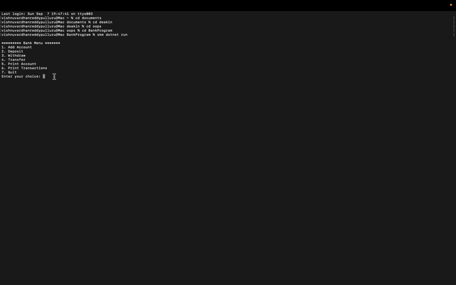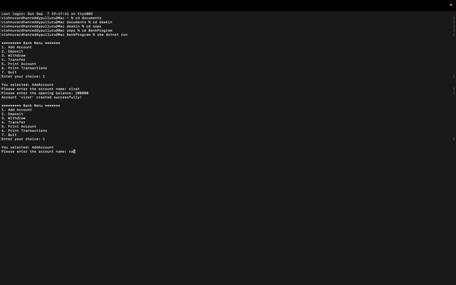I'll add a bank account of name Virat, and the opening balance is around 2 lakhs, and I'll add another bank account named Ram, and give him an opening balance of 1 lakh. Now I'll perform a deposit of a certain amount to Virat's account, let's say a deposit of 40,000.